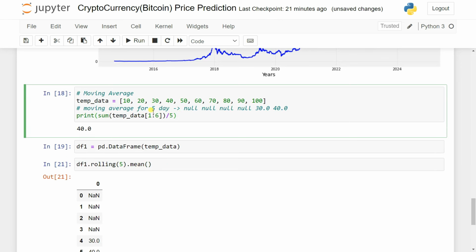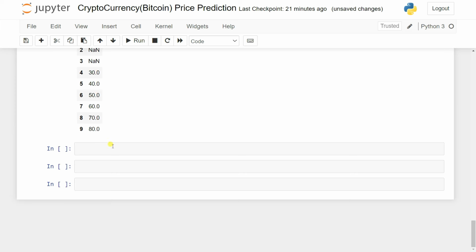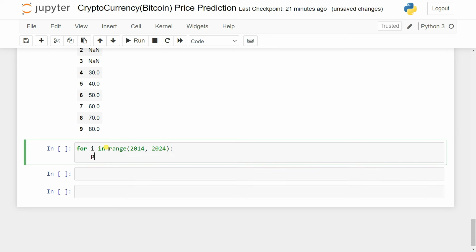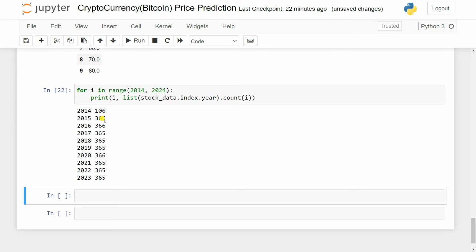Now the question is, you can give it 5 days. Now how can I calculate it for the data set? How many days can we take from here? For our data, we can simply use a for loop. Let's say for i in range, and after that we simply count it out. The data is from 2014 to 2024, and then I am simply going to print one statement: print i, the number of values, and I'm getting one list of that based on my stock data.index.year, because I need to do it based on the year, and after that I can give here the count of i. Now you can see the maximum value is 365, that means 1 year, and the minimum is 106. That means we can do the moving average for the 100 days and the 365 days.